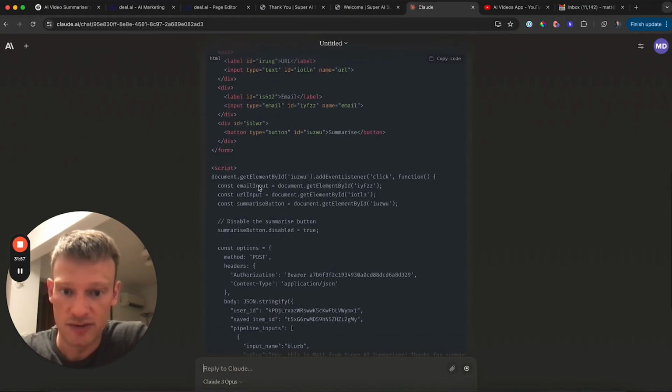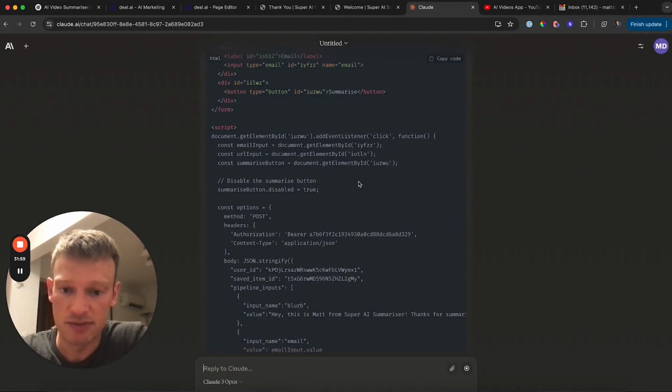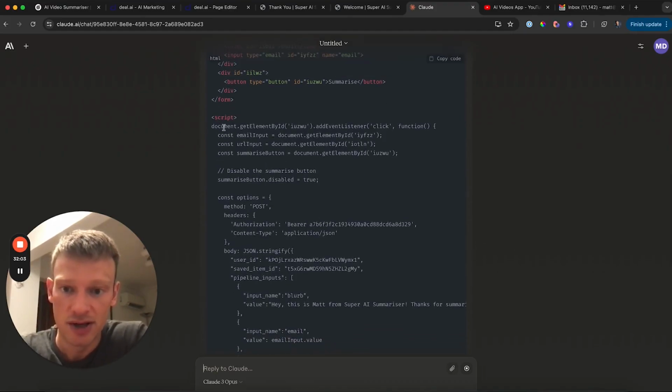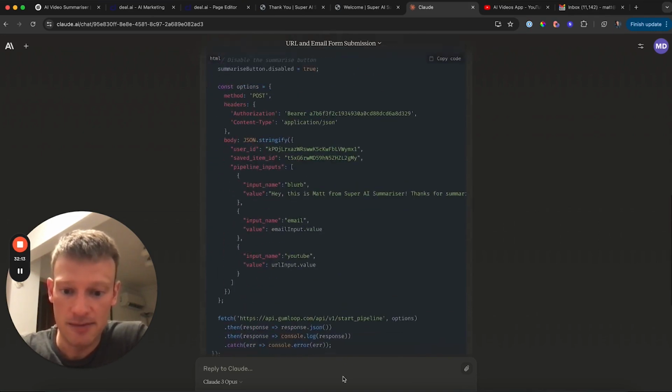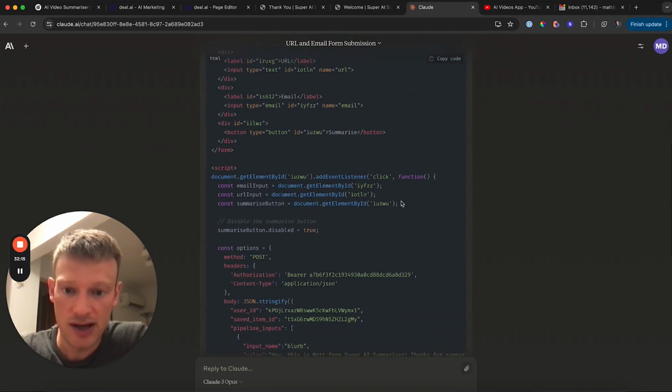So, just to run through this, you don't have to follow this. It's probably correct. The short code generally is. So we're grabbing the form button, which is there. That's the button. And whenever it's clicked, we're doing whatever's in here. What we're doing is we're getting the email from the email form, getting the URL from the URL form, and we're also grabbing the button as well.